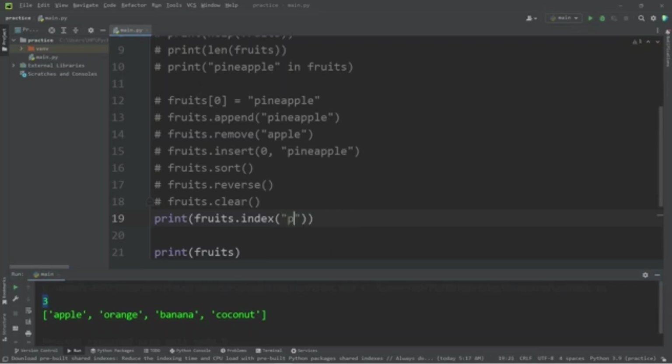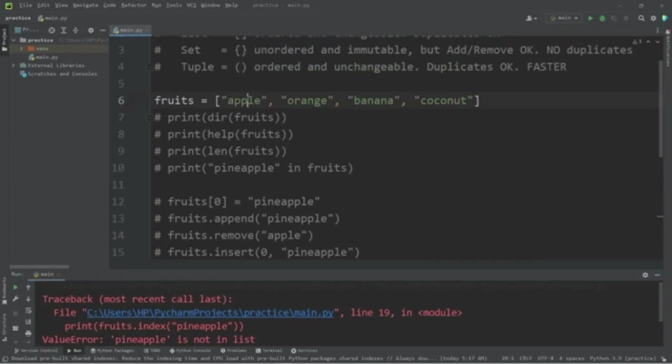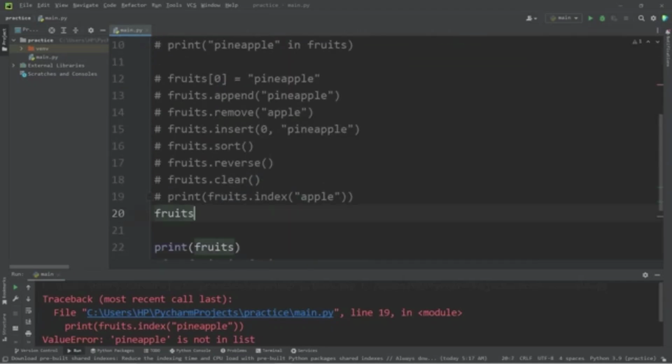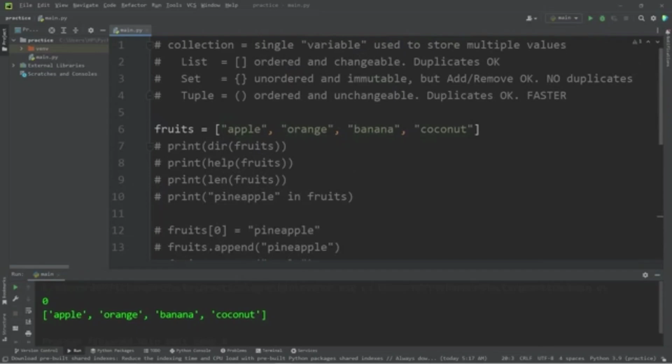What if we don't find a value, like a pineapple? Well, we have an error. Pineapple is not in list. You could count the amount of times that a value is found within a list, because duplicates are okay. Fruits.count. Let's count how many bananas are in this list. Banana. Then print it. 1 banana is found within this list. How about pineapples? There are 0. Now, those are lists.